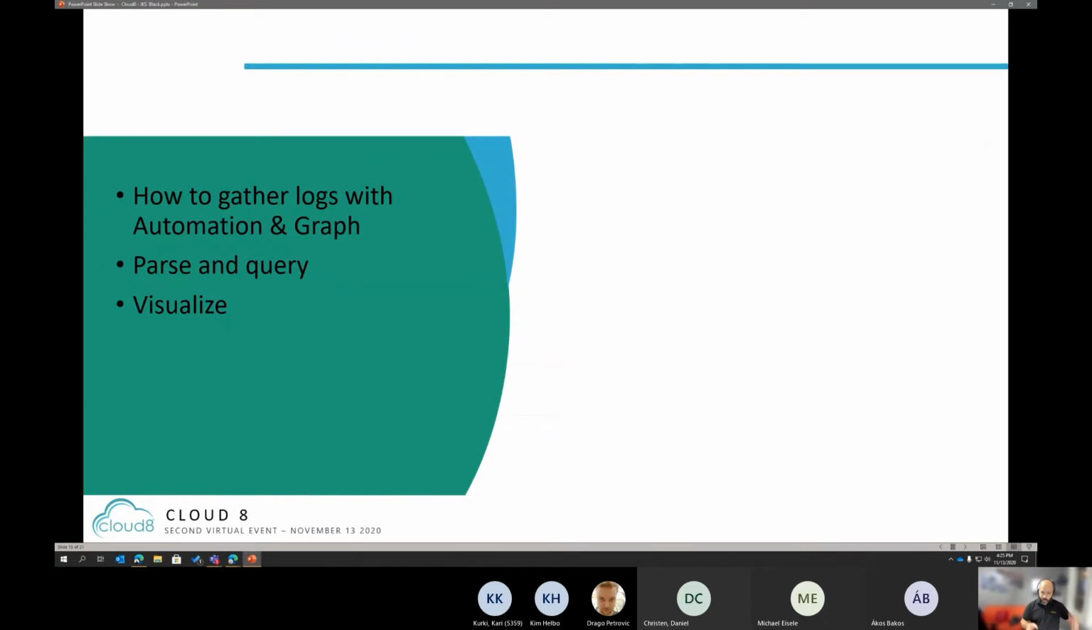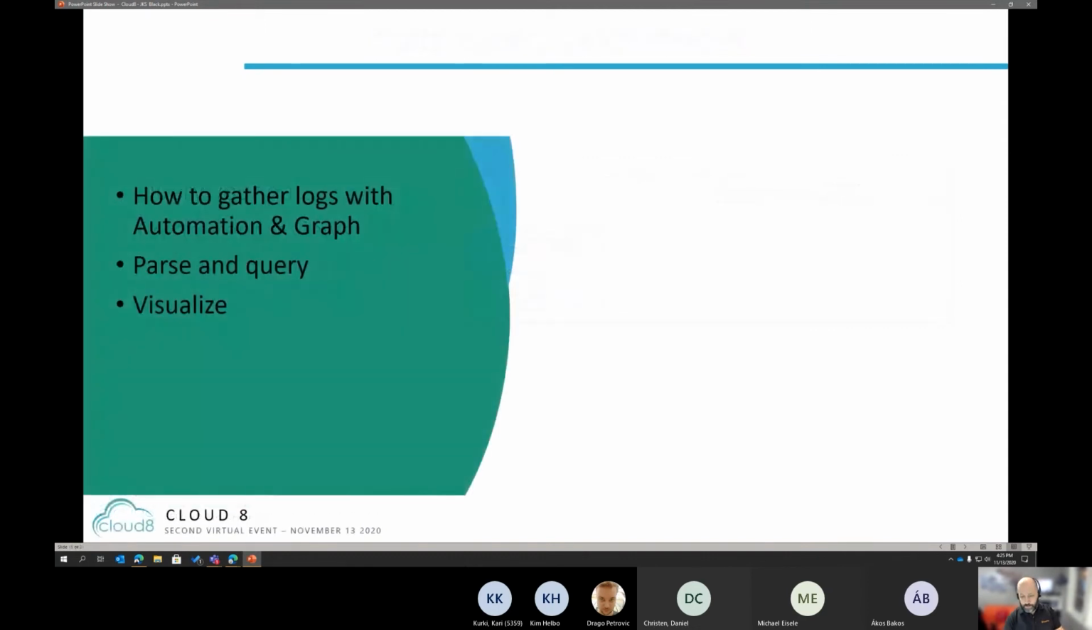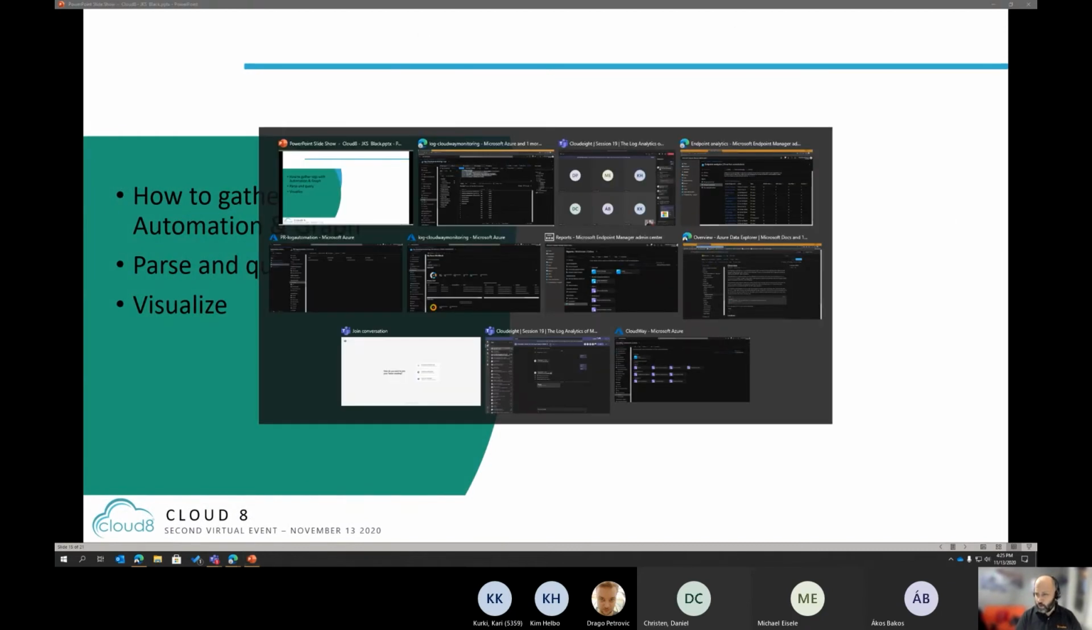So now I'm going to go into another demo. I don't like slides that much. I try to keep the slides down and the demo up. So we're going to look at how to gather logs with automation and Graph, how we can do some parsing and querying, and visualize the data inside of our own workbook after.